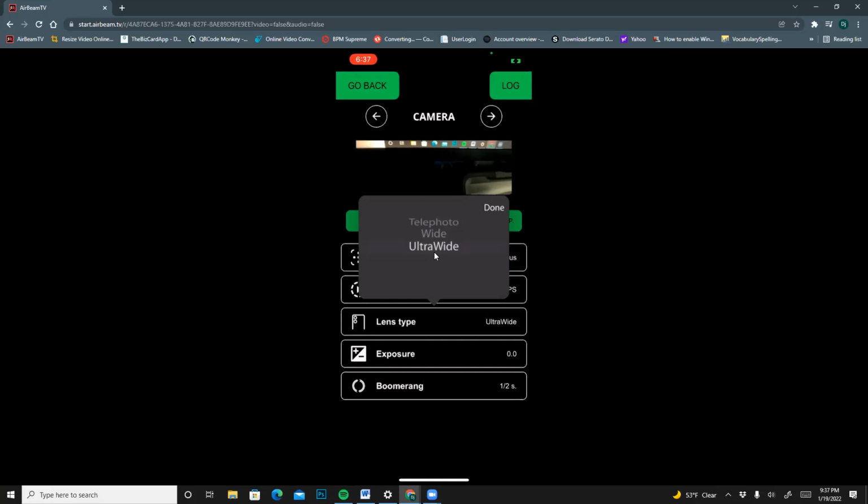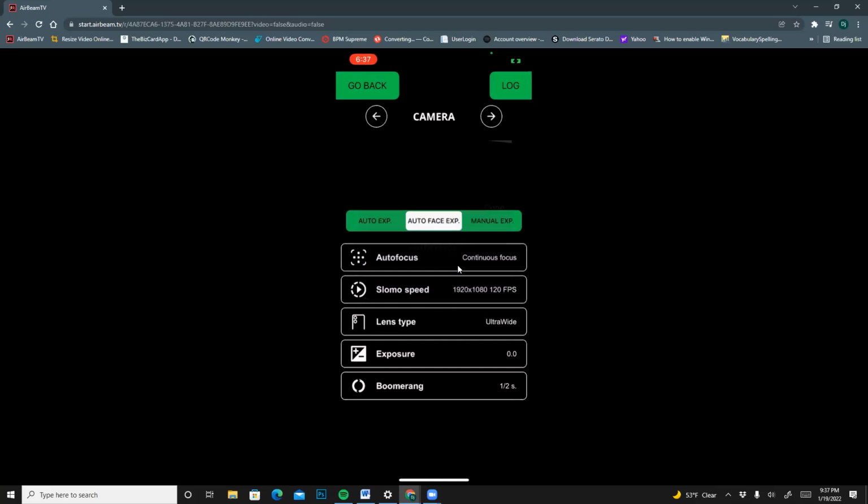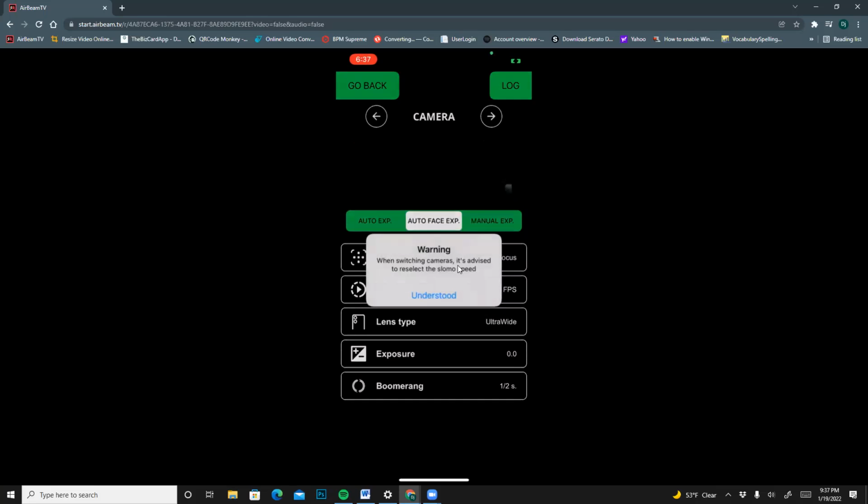If you're using an older iPhone or an iPad, you're not going to see ultra wide. All you're going to get is wide. Some of your shots may look zoomed in if you're using them as a primary recording device, but try to select ultra wide if you have that option available. Okay. It's going to give you a quick warning. Just hit understood.